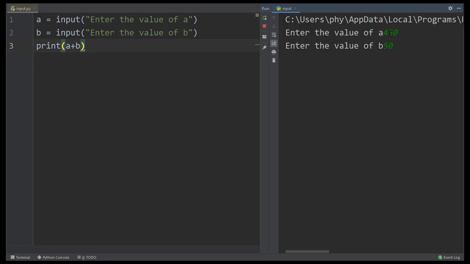But the expected answer is 500 and now the answer is 45050. Just because the return type of the input function is string. So instead of summation, there is a concatenation between the string 450 and 50. So that's why we see 45050 as an answer instead of 500.